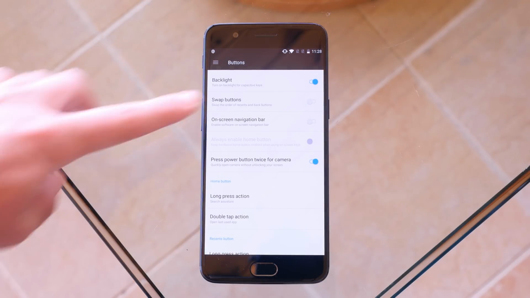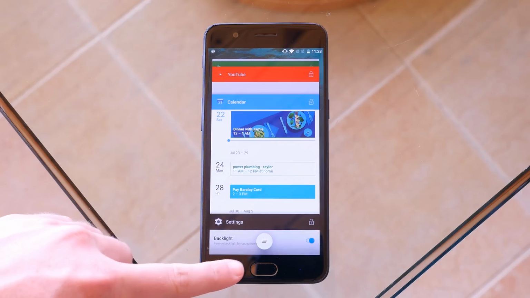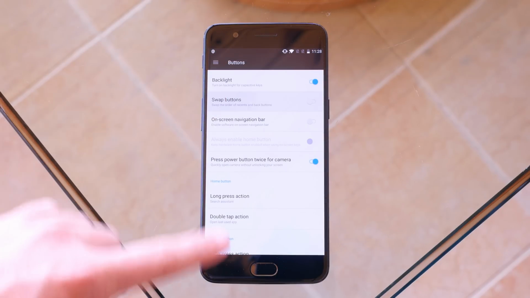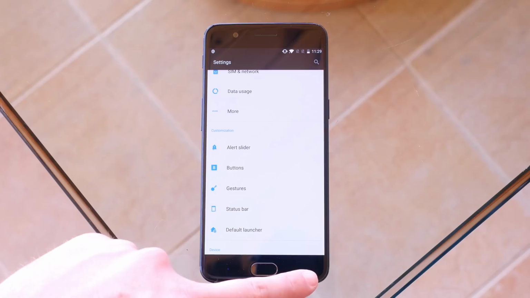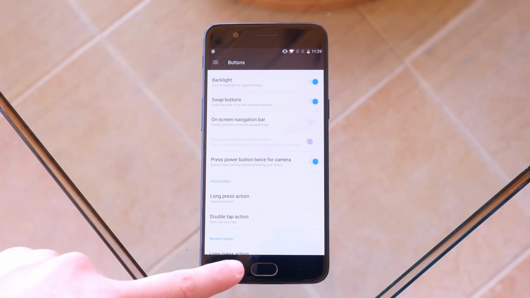You can also swap the recent and back buttons around depending on what works best for you, what is most comfortable for you. I like to have the back button on the left side of my home button, but that's just me. If you don't like that, you can change it.